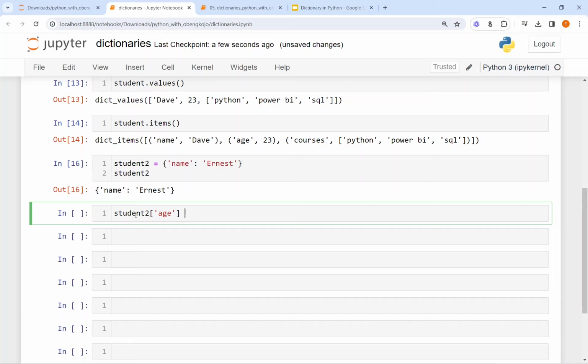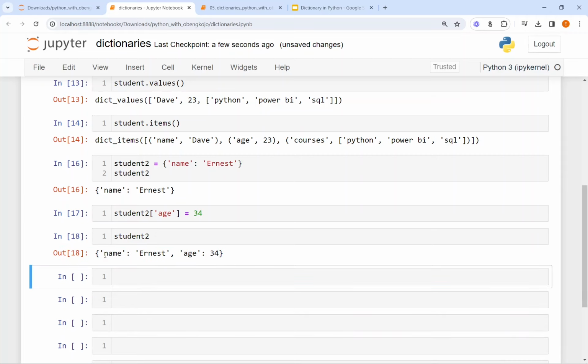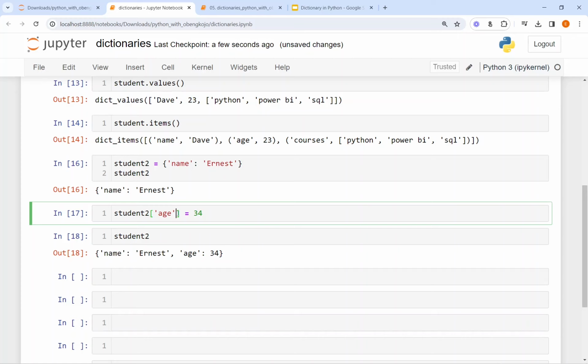And then I would assign, so what value do you want to associate with that key? That value comes after the assignment operator. I would say the student is, let's say, 34 years. If I run this now and we check our student 2, realize that it's been updated. The new key value that we added has now been added to it.